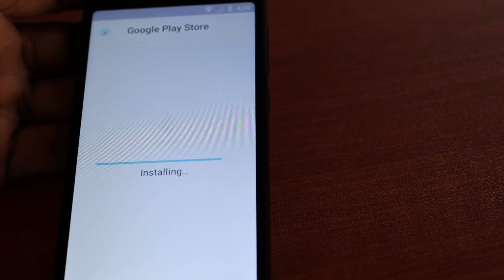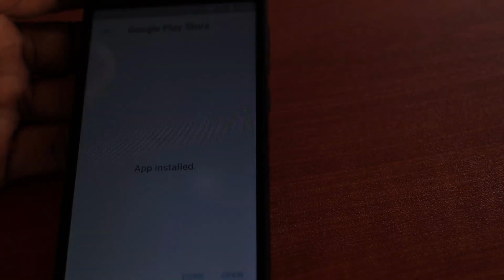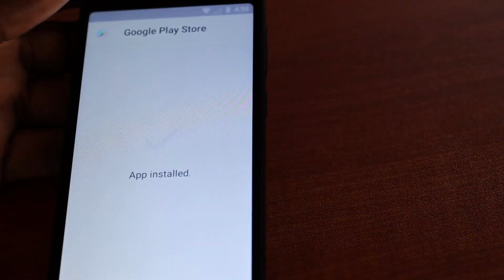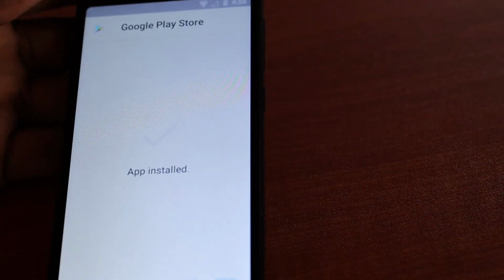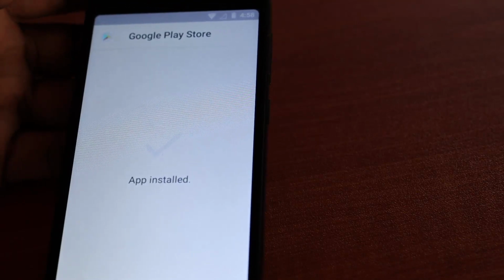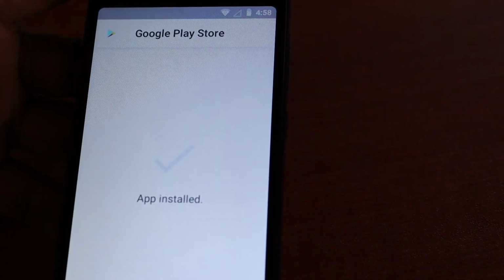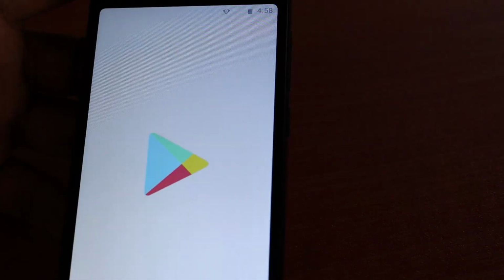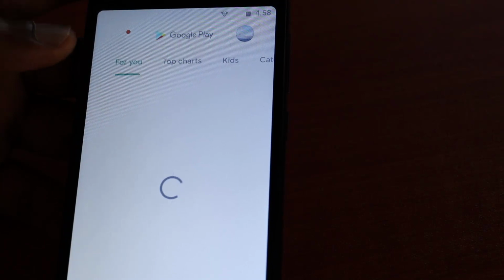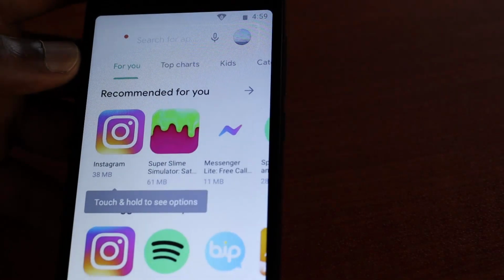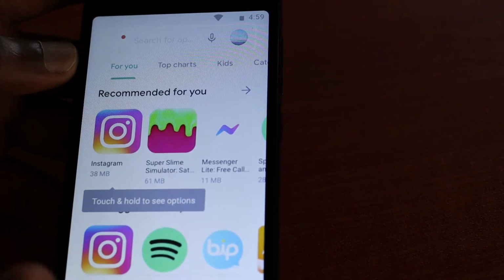In a case where you have an issue with the latest version, then you download a version below the latest version until they fix the issue. Guys, this is very, very smart. So as you can see, the app installed successfully. You can go right ahead, you can open the app. And you should be able to download any app that is available in the Play Store.